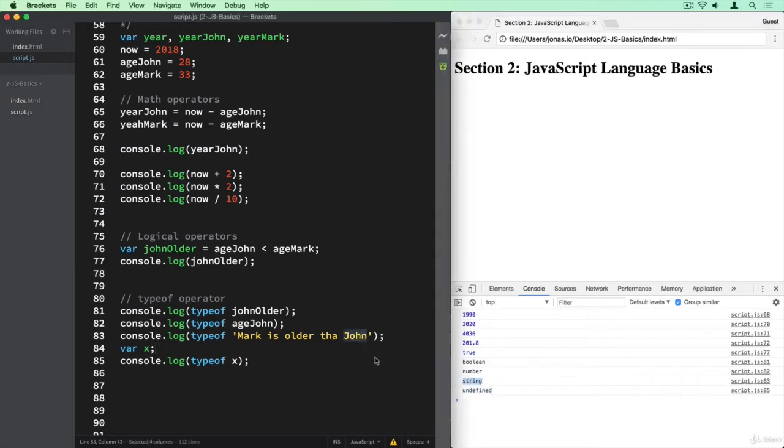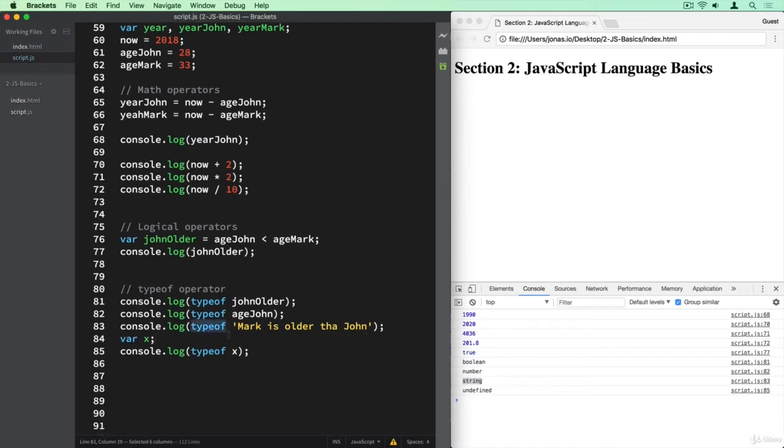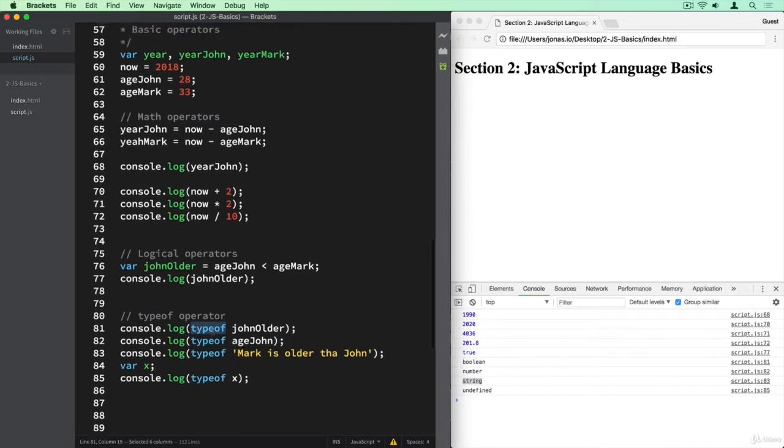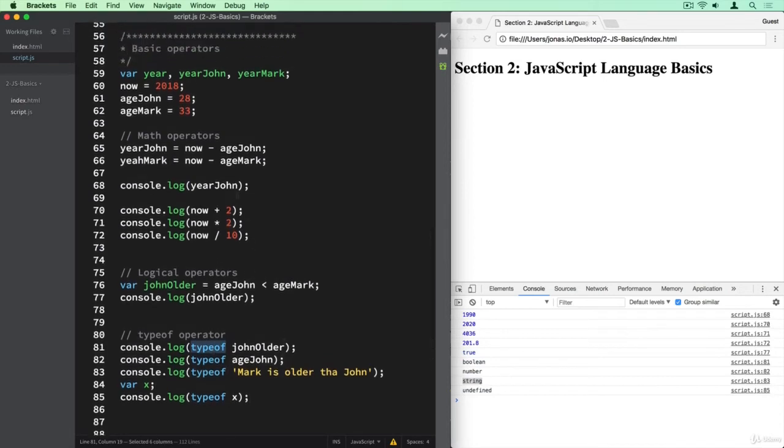So this may not seem like a big deal to you here, this operator, but actually you will see that we will use this in the future, and actually also later in this section. Okay, so this is the very basics of JavaScript operators. Now in the last lecture, we will keep working with operators, where I'm going to show you some more, let's say, advanced stuff. So don't wait and come with me right to the next video.